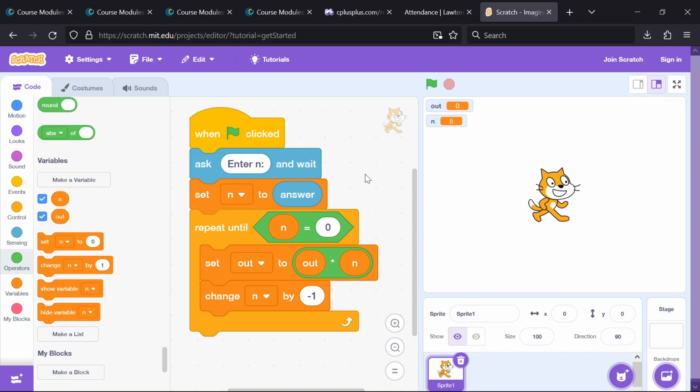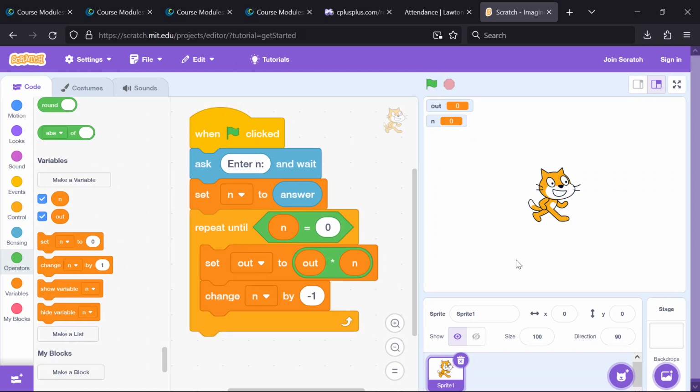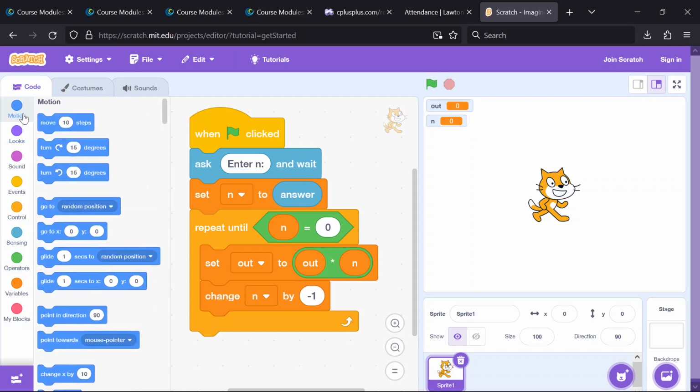Any questions about that so far? I'm going to set n to the answer variable. Making some sense? All right, so let's try and run this. Let's say if I want 5 factorial, it goes off and does stuff very fast, but out is 0. What? Let me have it wait for a second.